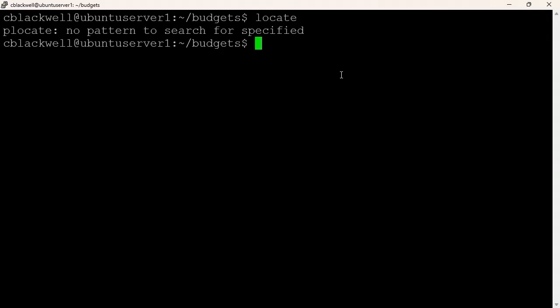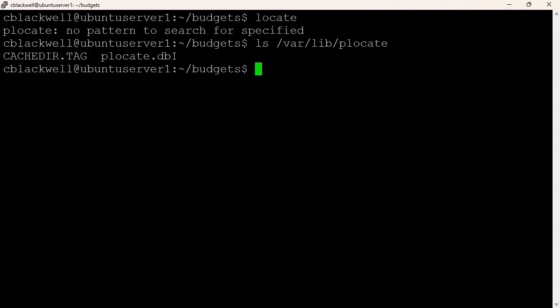Now, the way that this works is if I do an ls of /var/lib/plocate, here we've got a plocate.db file. The locate command uses a database which contains an indexed listing of file entries in the file system. And when you use a locate command, you're actually searching that database file. The find command actually just searches the file system, which is slower than searching through an indexed database. However, the locate database needs to be up to date with the newest changes in the file system. So you have to consider that.